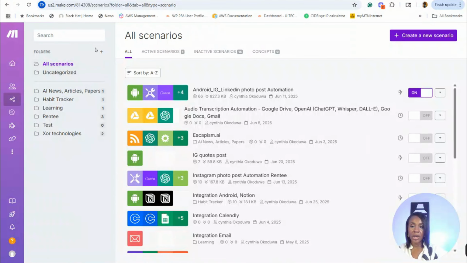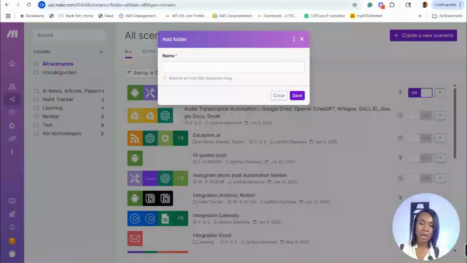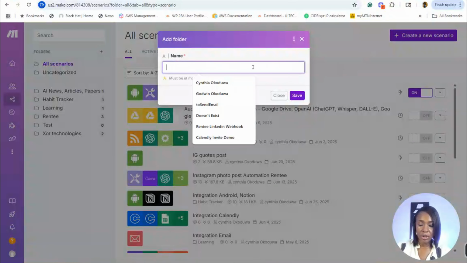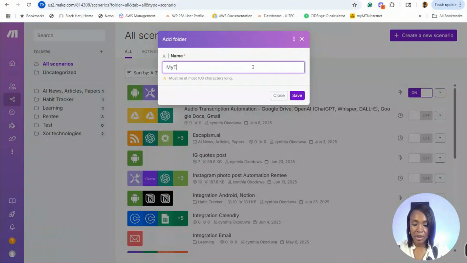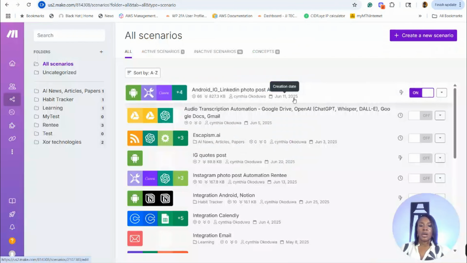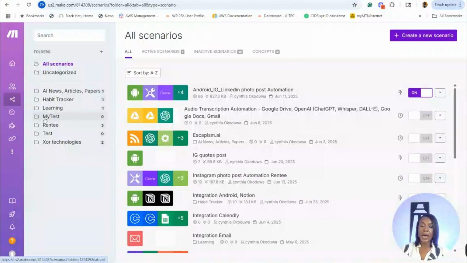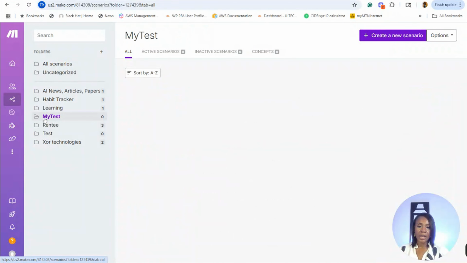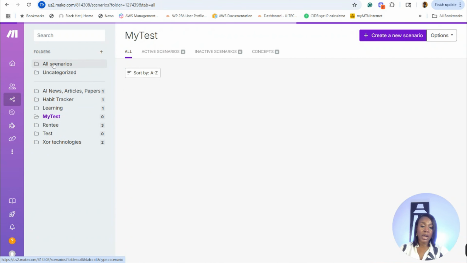So you can come here, click on this button, and create a new folder. Let's call this my tests, and save it. And now you see that I have a new folder called my test. So any projects that I have that would go under that, when I'm building, I just go in there and create a new scenario, and it would create it within the same folder for me. So let's go back to all our scenarios.